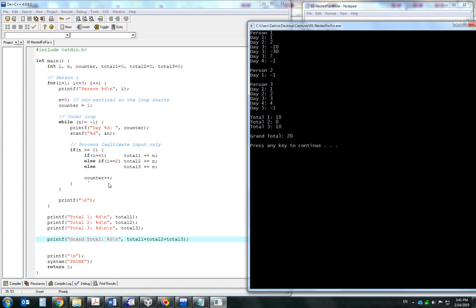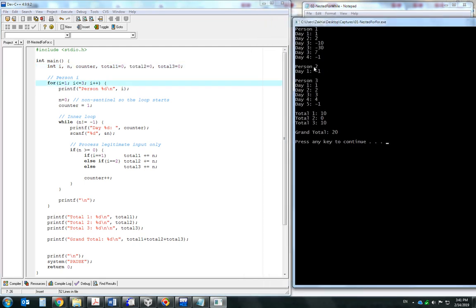The important thing is total 2 was never incremented, right? Because here person 2 means we were supposed to add to total 2 because I was equal to 2. So total 2 was never incremented. That's why it stayed 0 and printed 0 at the end. Alright, that's fair enough for this question.